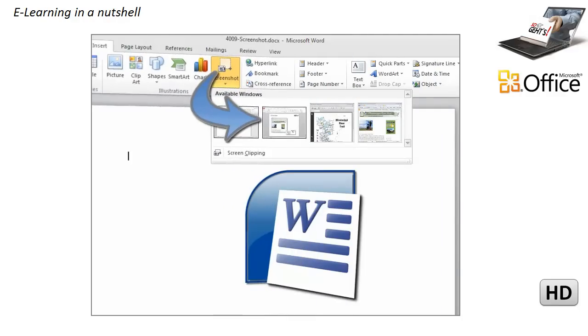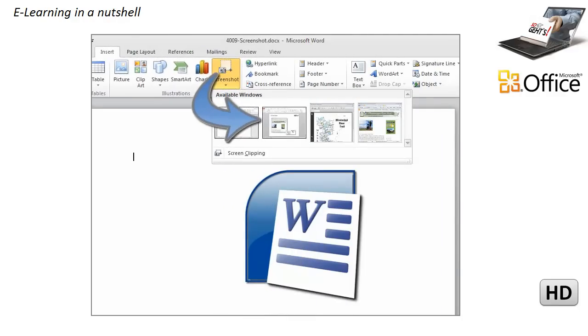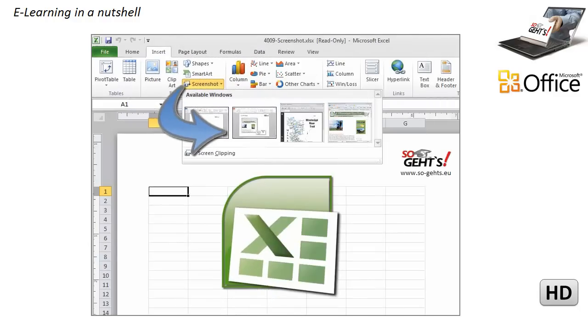I used PowerPoint for this video, but you can create screenshots in Word or Excel too. The Screenshot command can always be found in the Insert tab, and it works in all the programs in just the way we've shown.